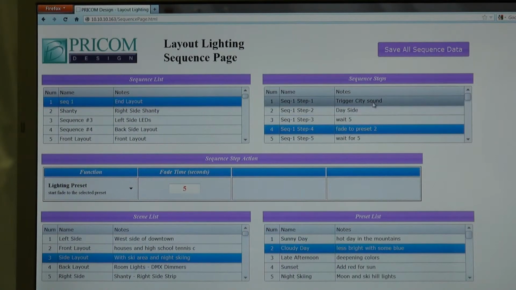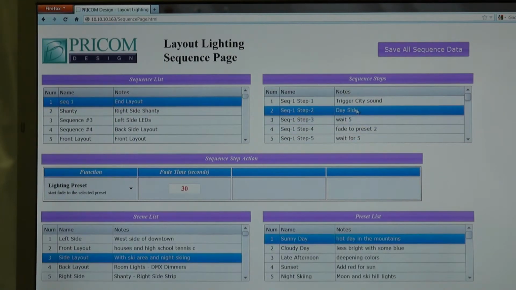So in this case, I'm going to go back and I'm going to say, all right, let's say day side, the side of the layout goes to sunny day, fades in 30 seconds.